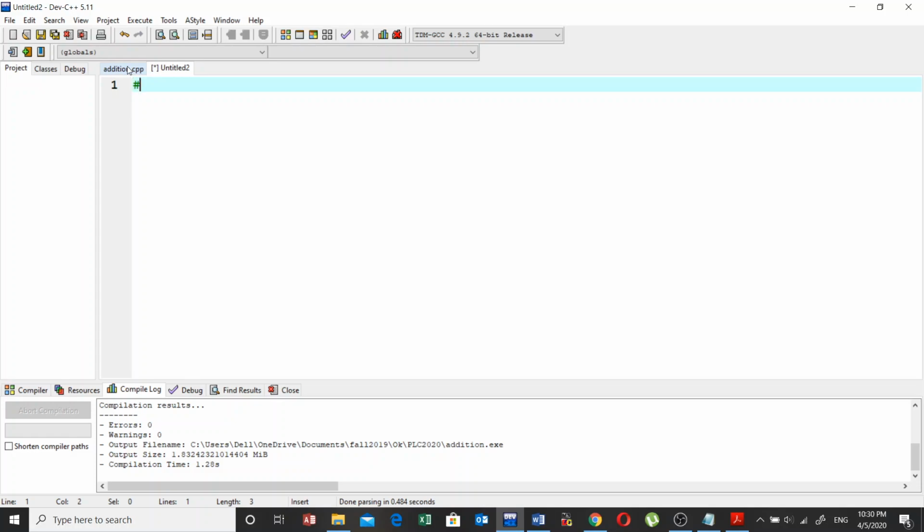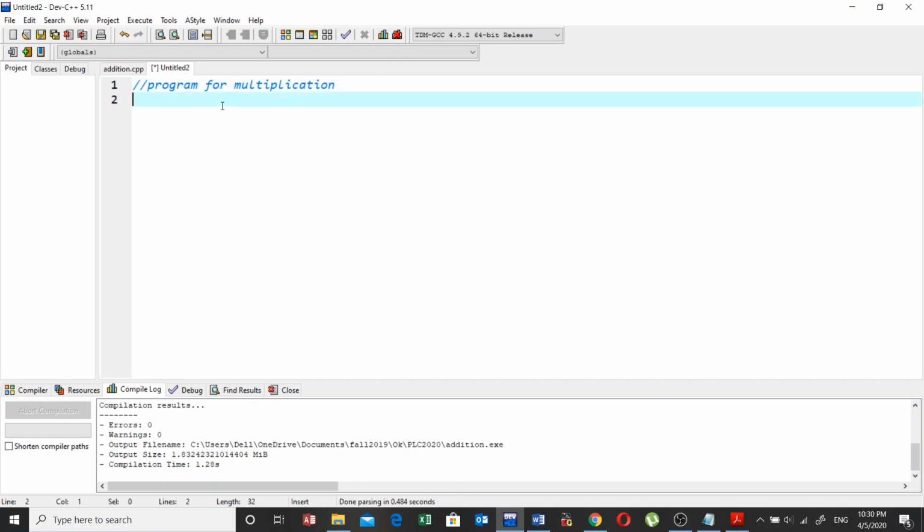So first of all, what we have to do is write a comment here so that we know what this program is used for. Program for multiplication. Okay, so this program is going to take two numbers and multiply them, and the result is stored in a new variable.